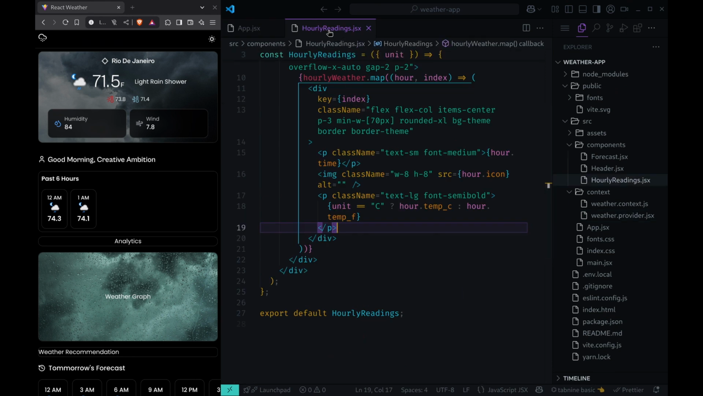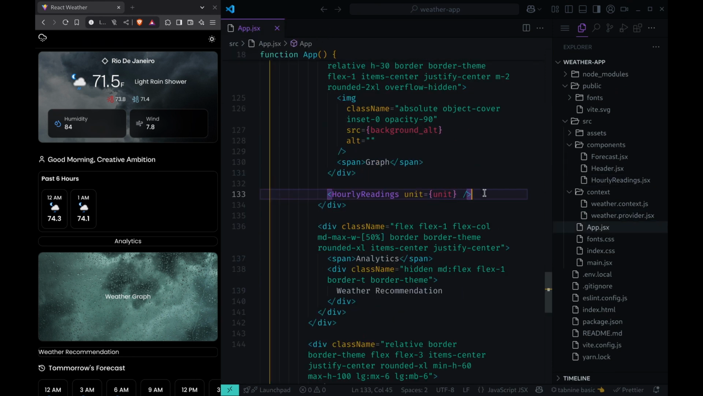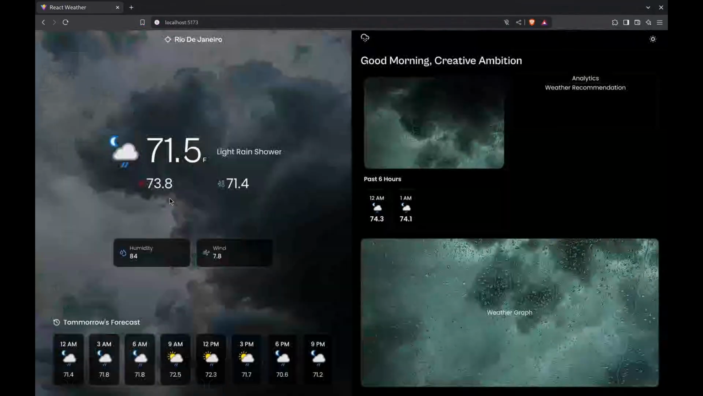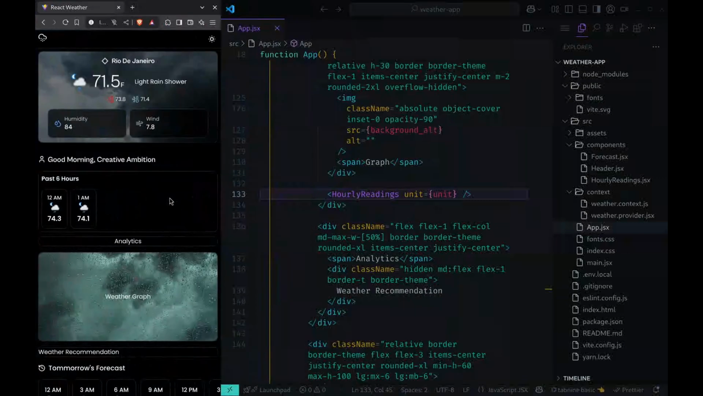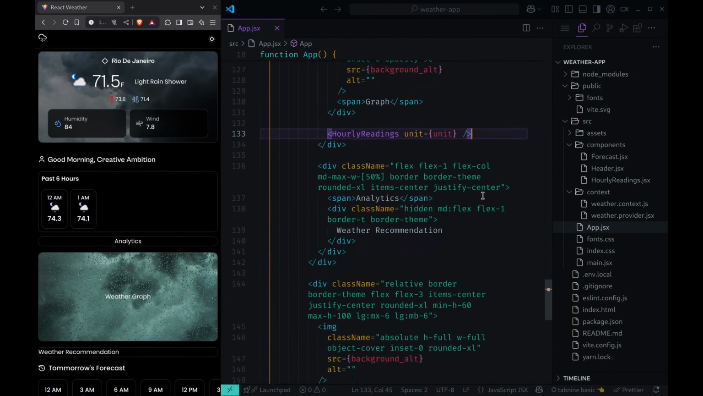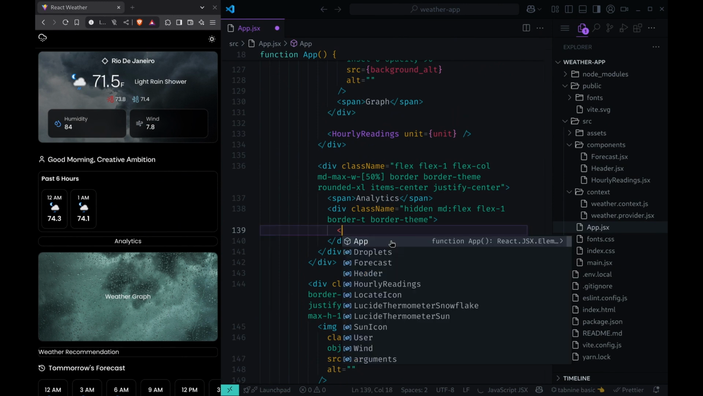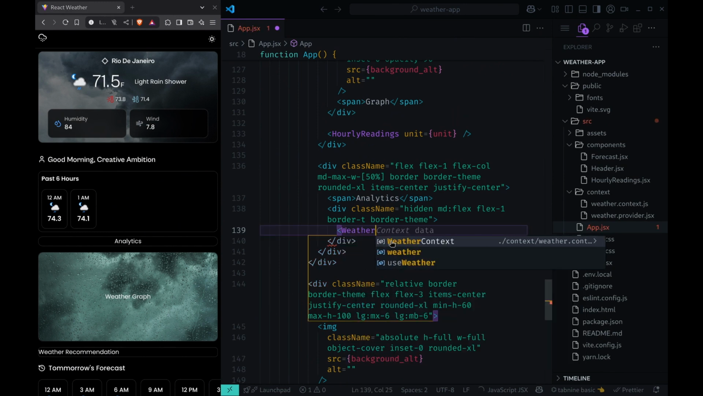Alright, now let's take that data and actually put it to use on our dashboard. We'll use it to plot a graph here to show the upcoming weather trend. But before we get to the chart, let's start by giving the user some helpful recommendations based on the forecast. So, let's dive in and build out that recommendation feature first.